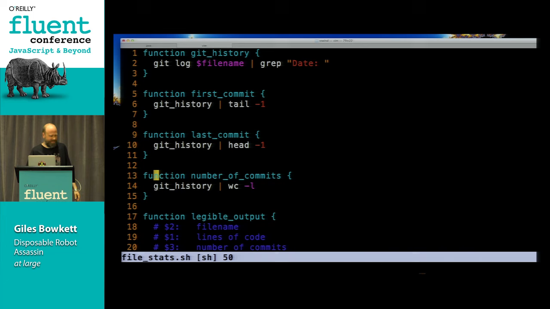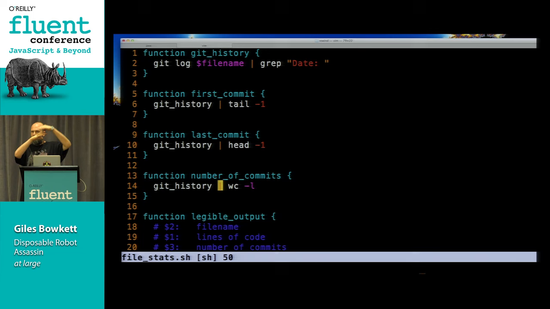So this here is a function that just gets the git history. It's called number of commits. And it passes it into wc -l, which is to say word count in line mode, which is to say if you give it a whole bunch of text with one line per commit, and you say count the lines, you're going to find out how many commits occurred.